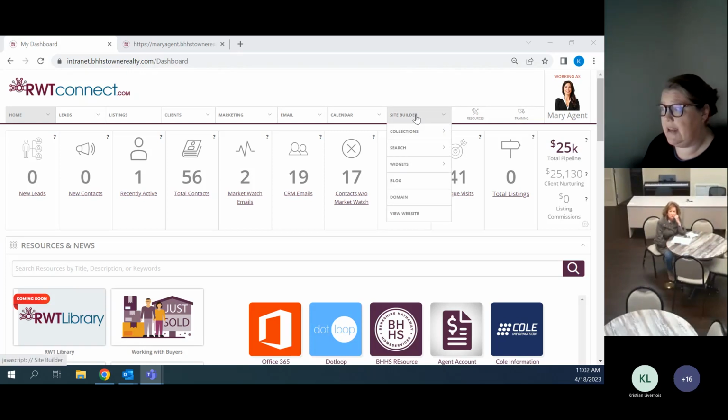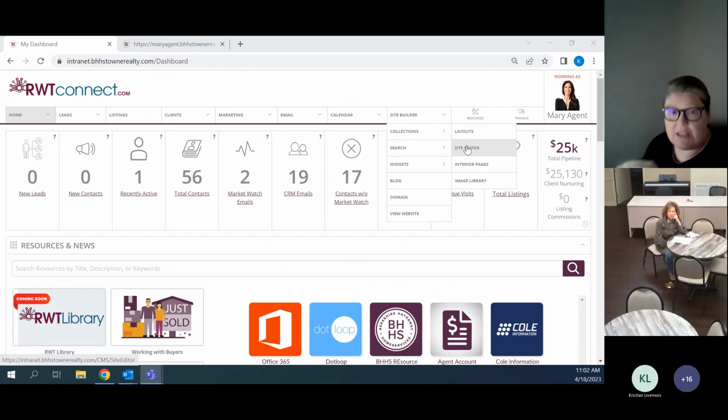I'm going to go up here to Site Builder. And today we're going to be working in this little section here called Collections. Now, this section contains those three classes I was just talking about. We've already gone over the layouts. I'm going to show you those real quick just for a refresh. Today, we're going to talk about Site Editor. Site Editor is the place that you go to edit your home page only.